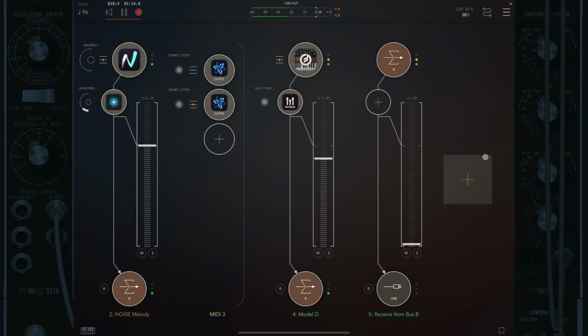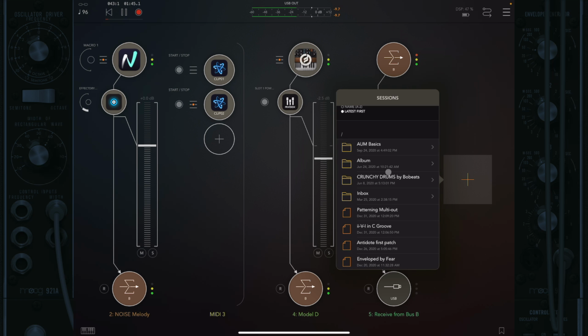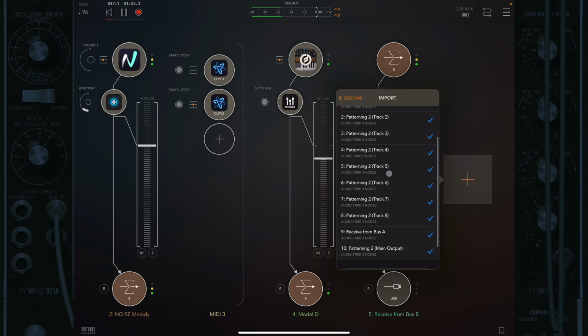So to do that, I'm going to go over here to the big plus square. And instead of hitting audio or MIDI, I'm going to hit the import button. And then it gives me the option to import from any of my AUM projects. So I'm going to choose my Patterning multi-out. And here you can see it pulls up all of the channels in that project.